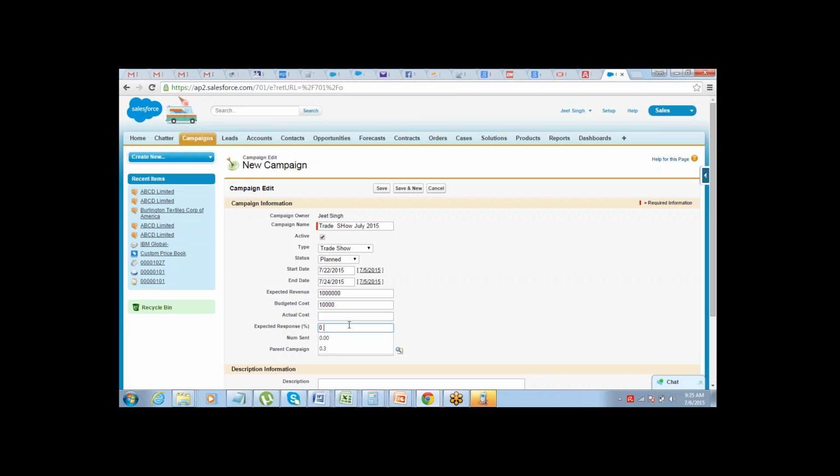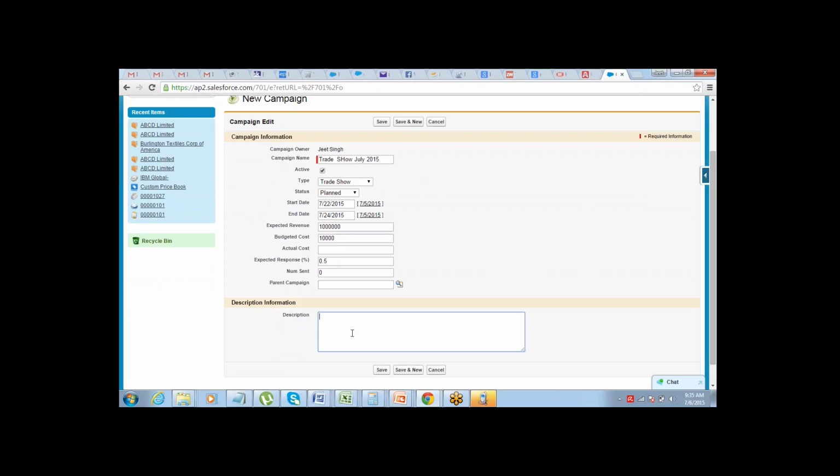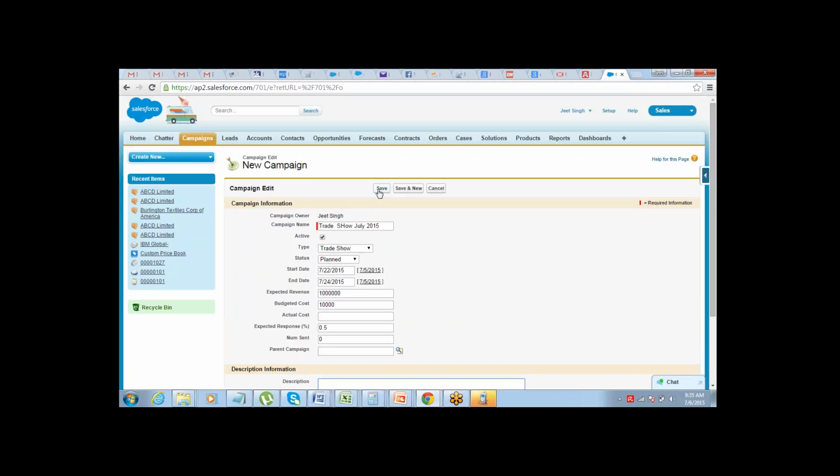What is the expected response? So if you target 200 people, how many of them do you think will get converted? Let's say I feel that 0.5% will get converted. Okay, so out of 200, only one is going to get converted. All right, that's it. So all the campaigns need to be tracked here.